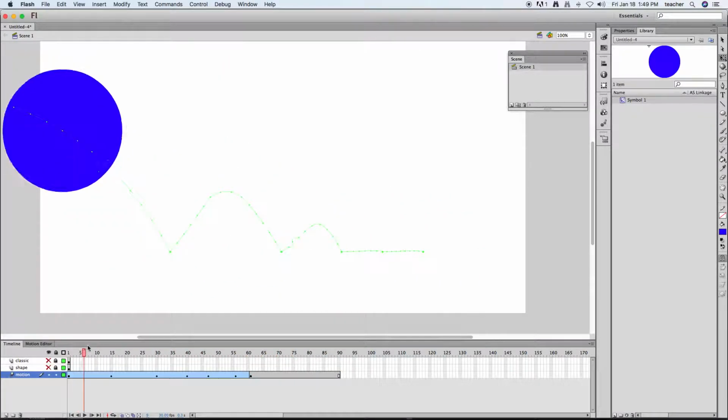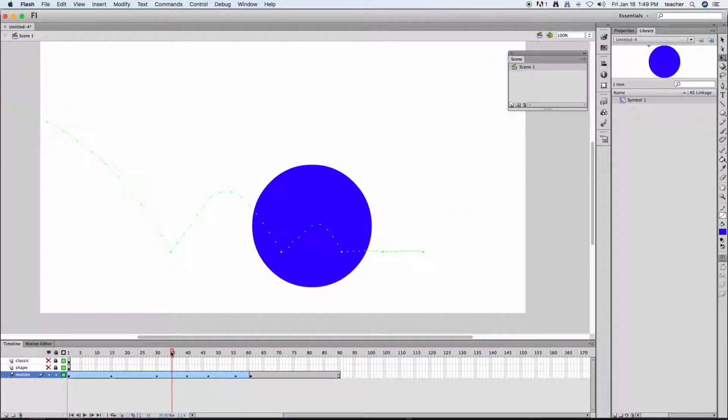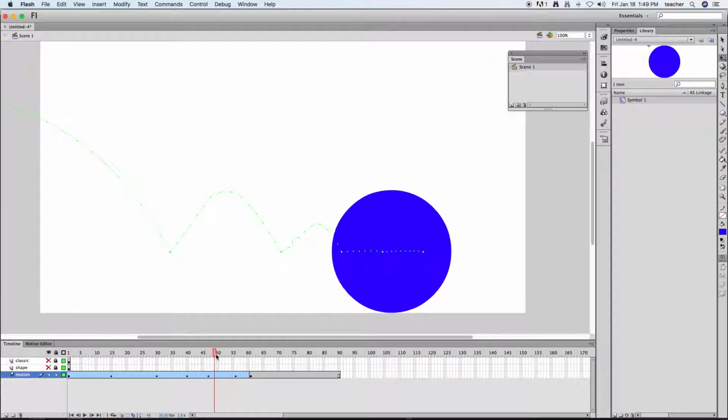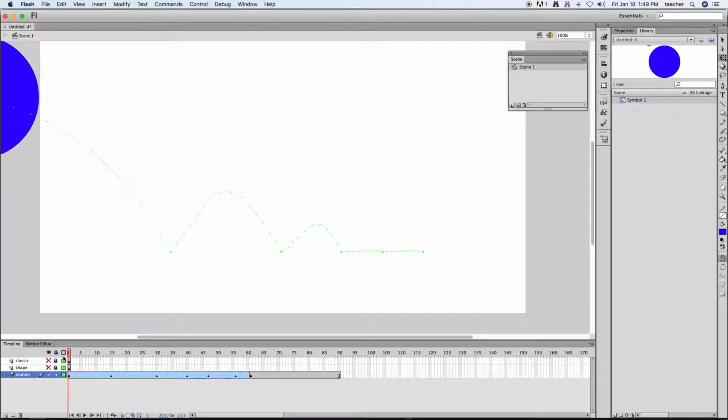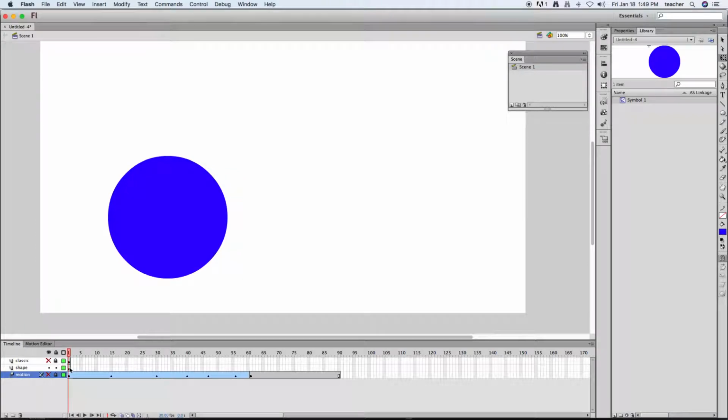So in my storytelling, I'm telling the ball that I want kind of a long shot of a ball bouncing, slowing down, stopping, and then a close-up of it. Okay, so that's basic motion tweening. Let's hide and lock that and reveal the shape tween.